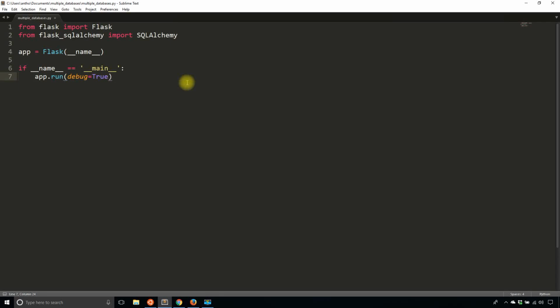In today's video, I'll be talking about how to use multiple databases in Flask-SQLAlchemy. Up until this point in all my YouTube videos, I've only used one database in my examples, but in this example, I'll show you how to use more than one. And in this particular example, I'll show you how to use three at the same time.